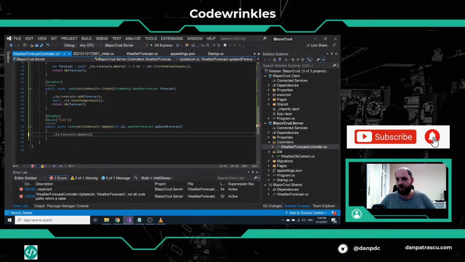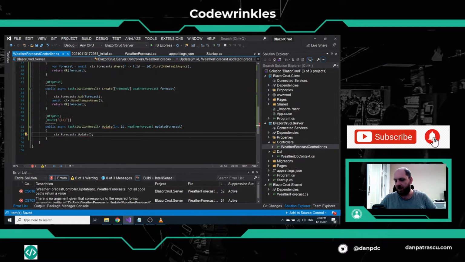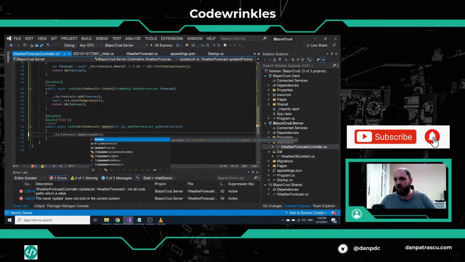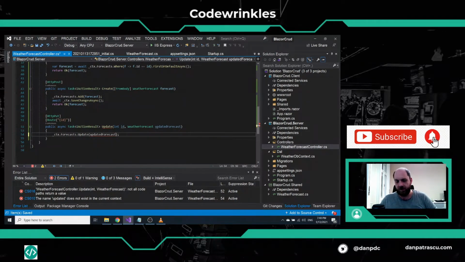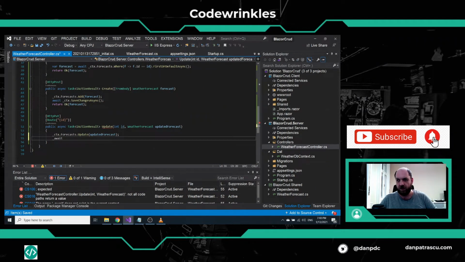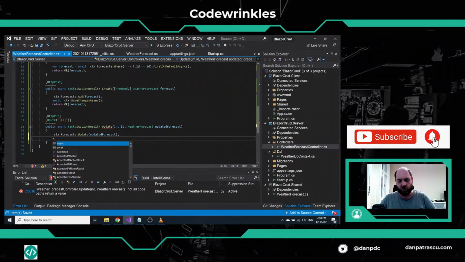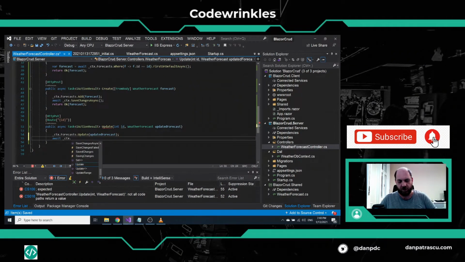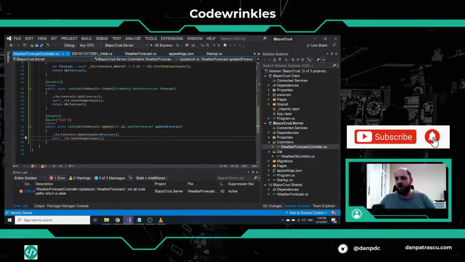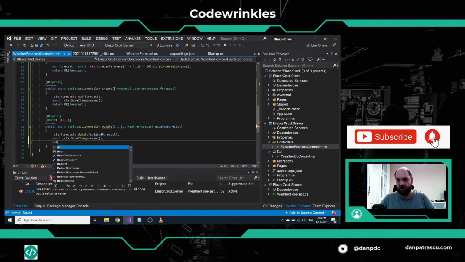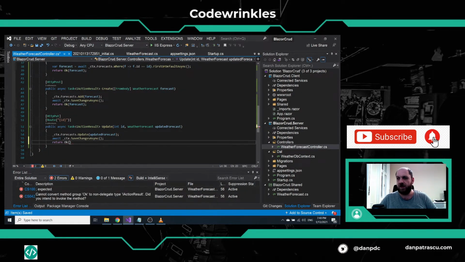context.Forecasts.Update, and then we just provide the updated forecast. We don't do any type of checks here. As said, updatedForecast, and then we just save the changes. Wait, sorry, this is not with underscore. context.SaveChangesAsync, so that should be it. And afterwards we can just return Ok with the updated weather forecast.